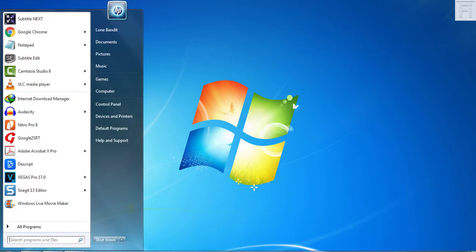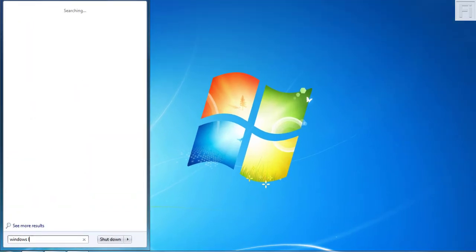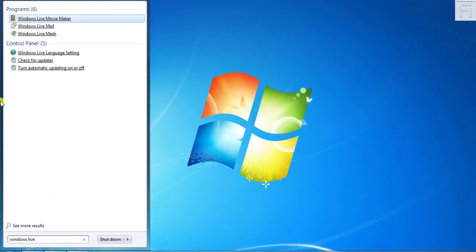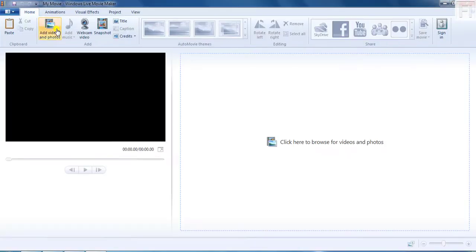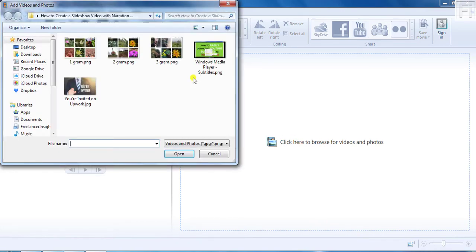So I'm going to open up Windows Live Movie Maker. You also need to have your audio narration ready and the photos that you want to use, or the slides that you want to use in the form of photos. This is the interface of Windows Live Movie Maker, and all you need to do is either just click here or just click here to browse for videos and photos.